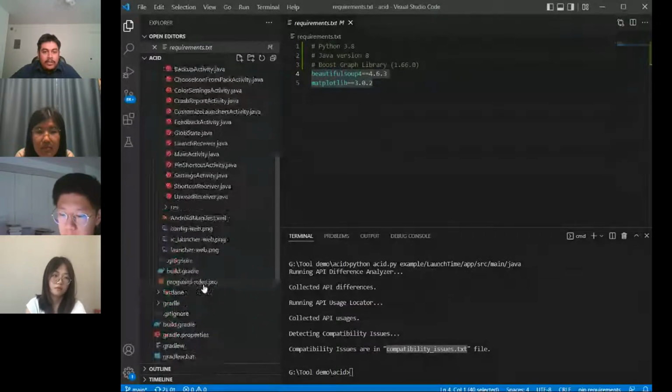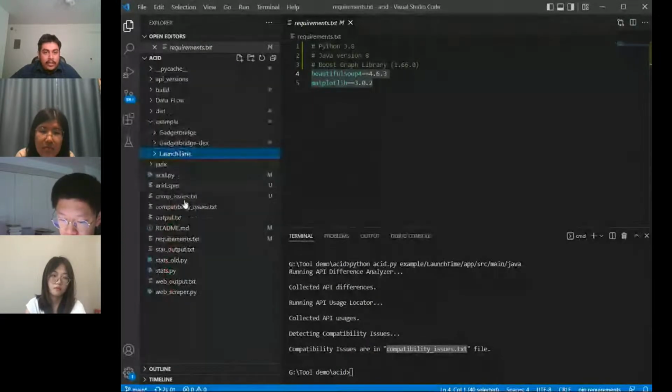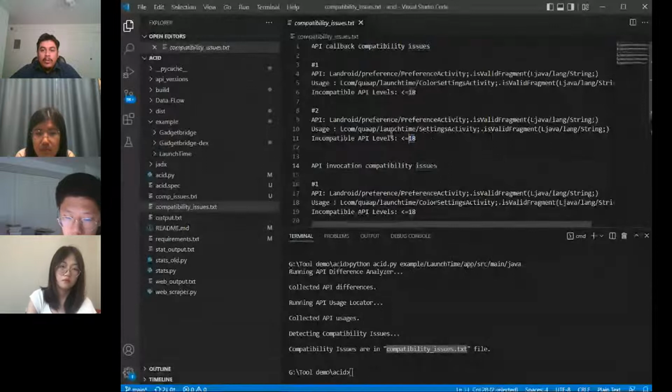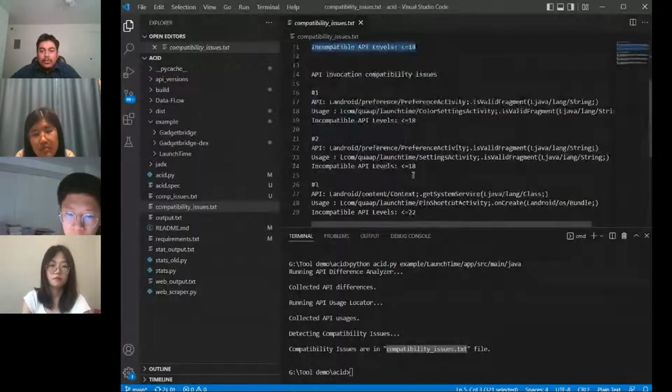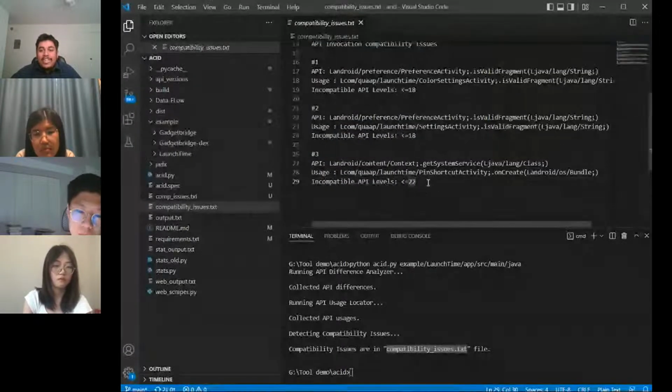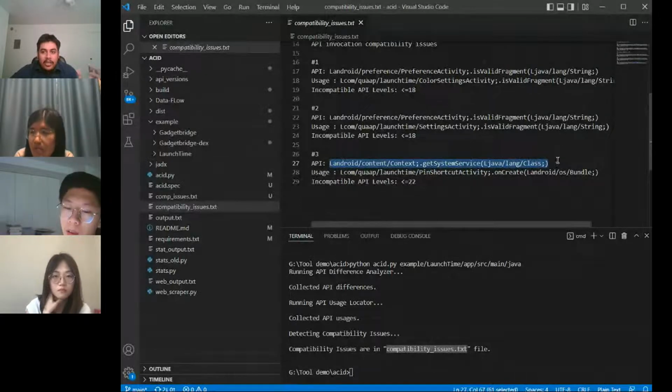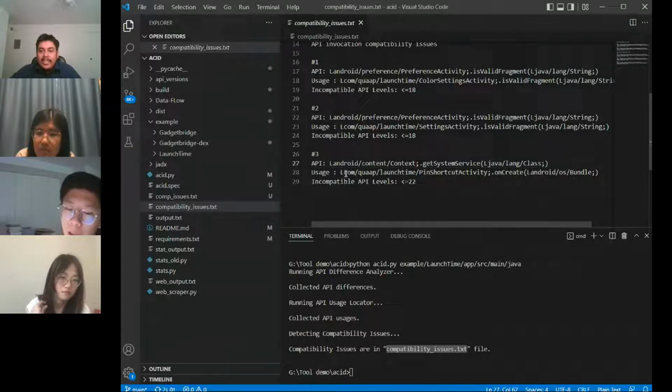If we open this compatibility issues.txt file, we can see two types of compatibility issues: API callback compatibility issues and API invocation compatibility issues. Here for this app, ACID detects two API callback compatibility issues and 3 API invocation compatibility issues. For each compatibility issue, ACID reports the incompatible API, which API from the Android SDK is incompatible, the usage in the app code, and the incompatible API levels.